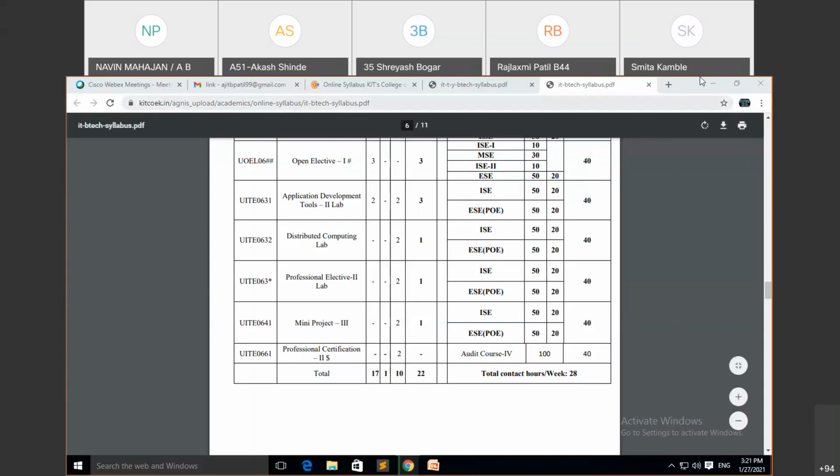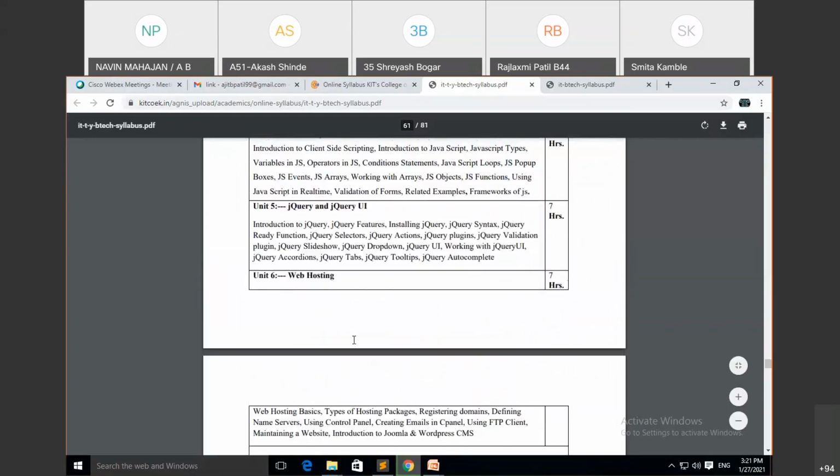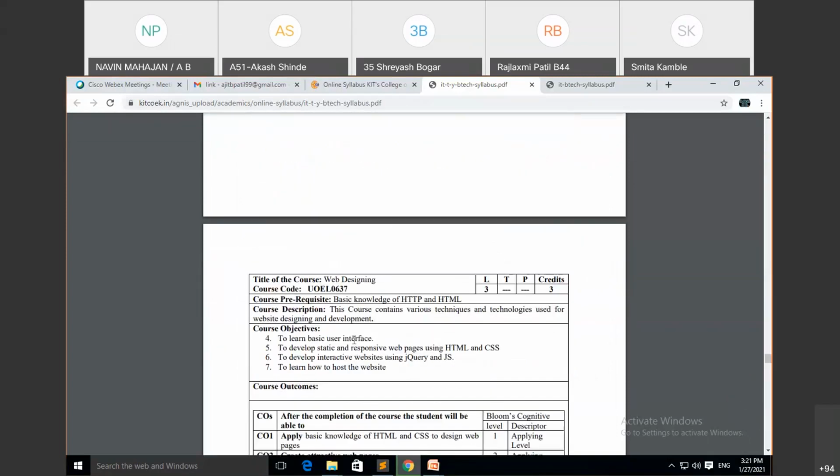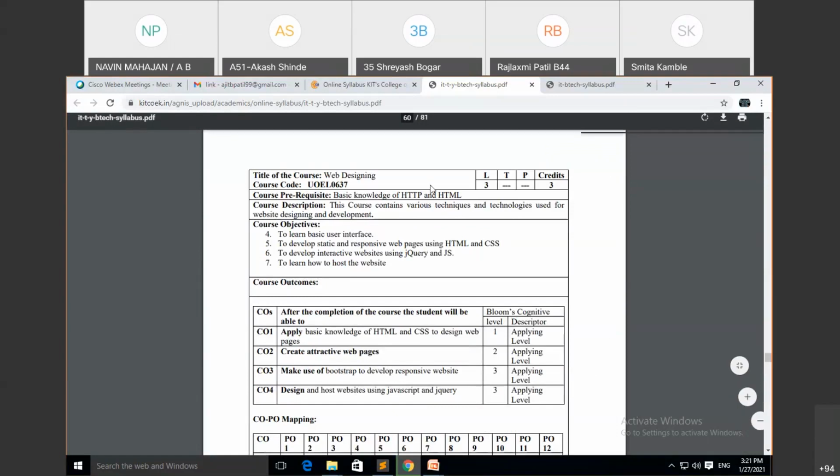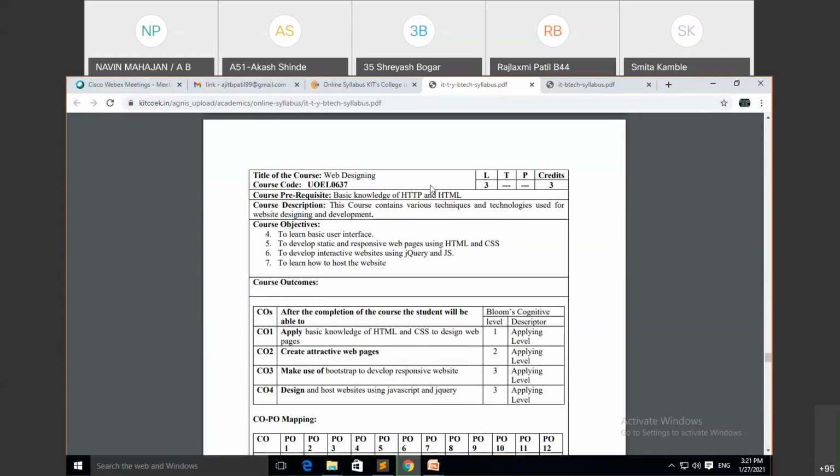Now I will show you the syllabus. What are the contents in our syllabus? The course title is web designing. We have 3 hours of lectures per week, and we also have 3 credits for web designing. The course code is UOEL0637. Prerequisites for this are HTTP and HTML. I will also teach you the HTML language, that is, the hypertext markup language.